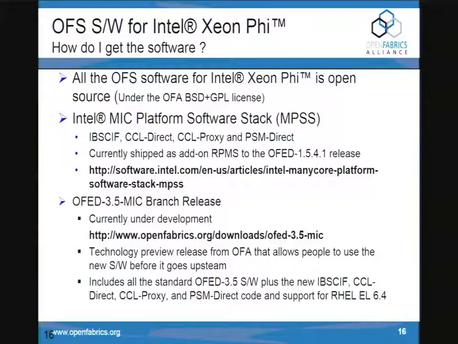What we did is we took some of the RPMs that we needed to make our changes to. Primarily, it is the OFED kernel RPM, and we added these additional proxy drivers and IB SCIF, and we ship it as an add-on or overlay to the existing OFED 1.5.4.1 package. The way people would install this is they would get OFED 1.5.4.1 from OpenFabrics, install it, uninstall the kernel RPM that comes with it, and install our version that has these additional packages. And this is where you can get that software, and that's shipping today.